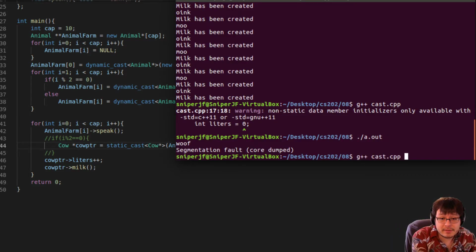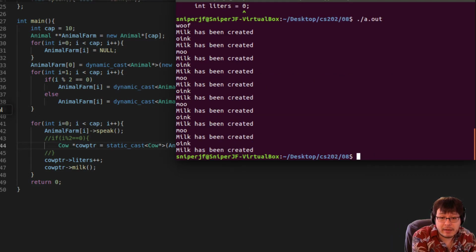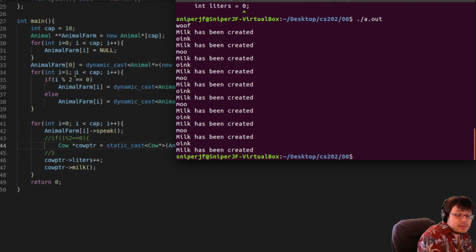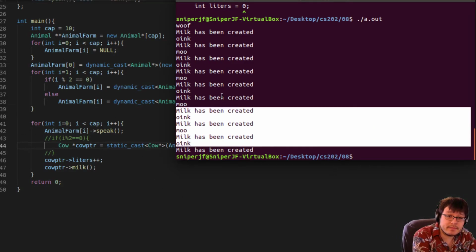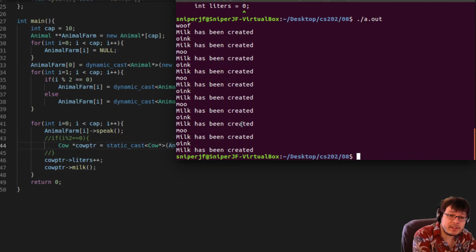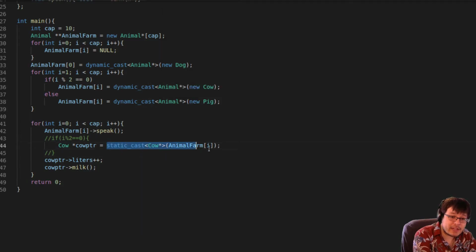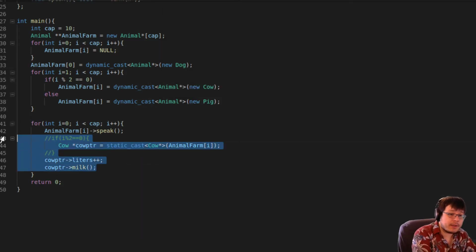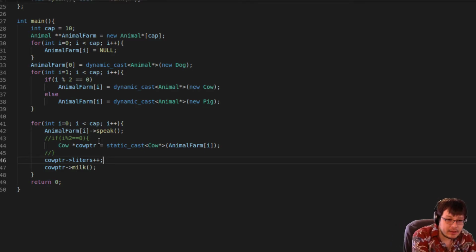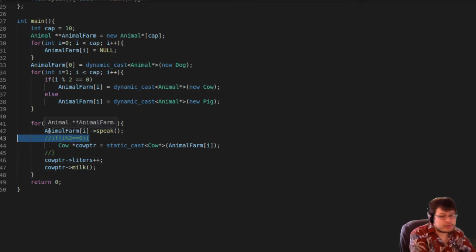It's great, you know. I don't know why in the beginning it wasn't letting me compile, but now it's letting me compile. So this is really bad. As you can see, if I switch it back to static cast, this is just a complete another mess. What's happening here? Because right now, I am converting all of the pointers to cows. Even though they're not cows, they're dogs and pigs, and also here.